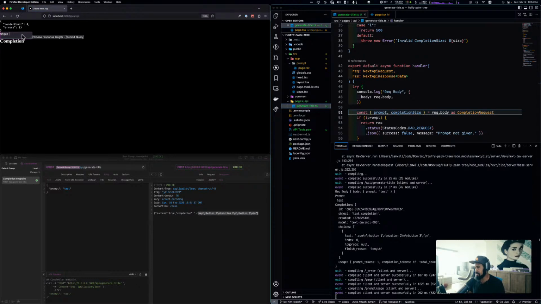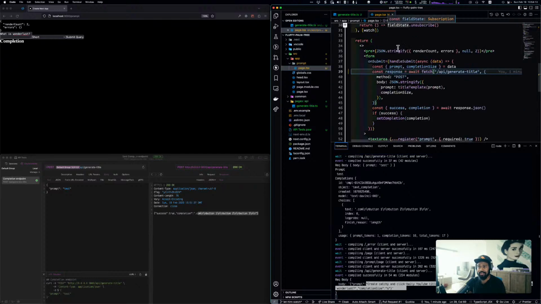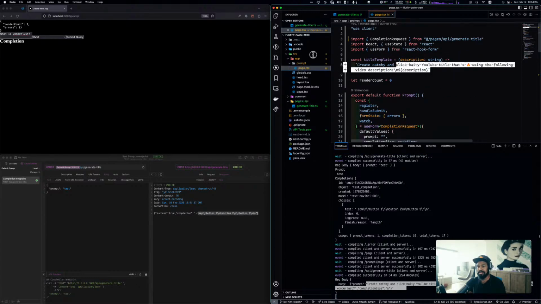Alright, what is Wanderlust? Okay, man, it looks like I've already done this. I've already done some of this templating thing. Now I gotta find it because I don't know where I've done that. Here it is. Okay, I did it here.